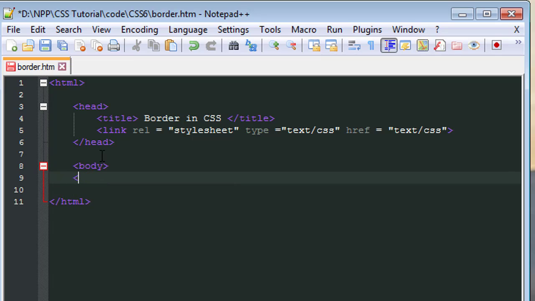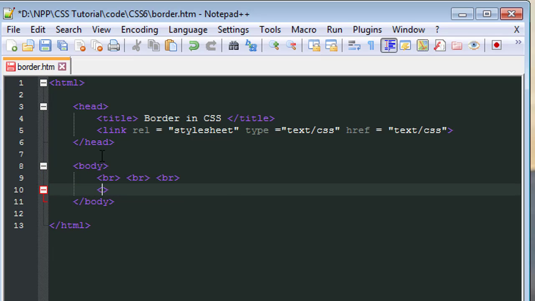I'm using 3 line breaks, BR, which is used for line breaking, so we can see some border properties, leaving some space on top. Then this is the paragraph tag, Developers Nation.